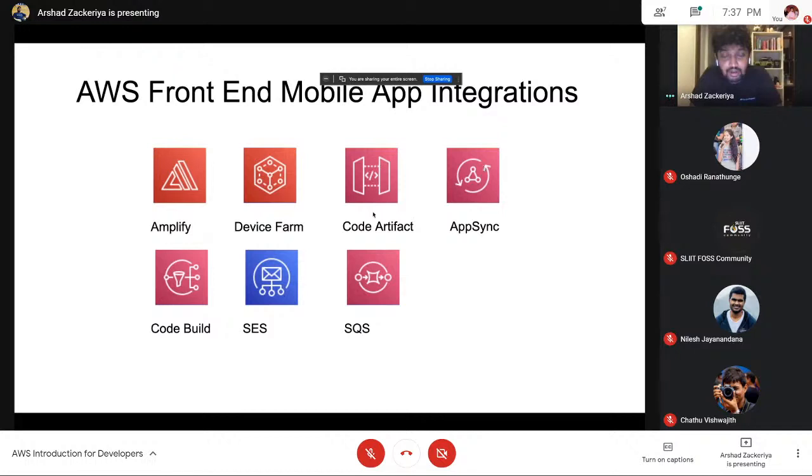So this is actually not CodeBuild, it's SNS, Simple Notification Service. For example, if you want to get email notifications or SMS notifications, for example, if you want to implement it in your mobile application, you can use that.